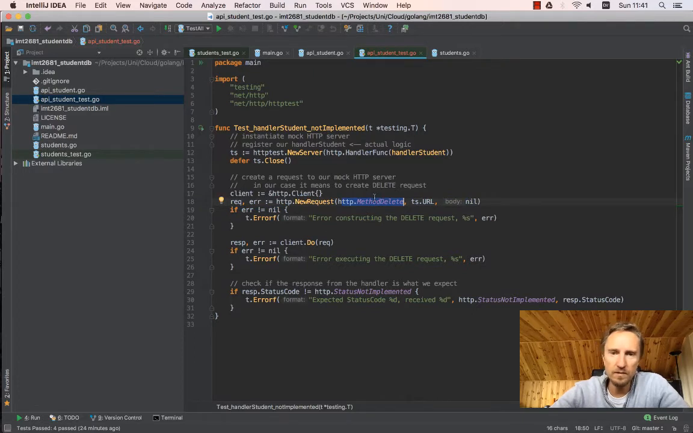So I hope it makes sense. In fact, what we could do is make all those methods which the handler should respond with not implemented, and call this in a loop and interrogate our test server over and over with various methods. Currently we're doing it only for delete, but the same test we should rewrite for put and for other REST HTTP methods that we would like to test.